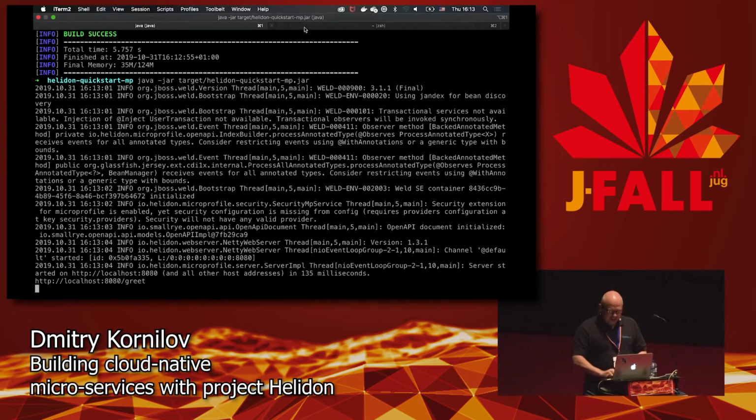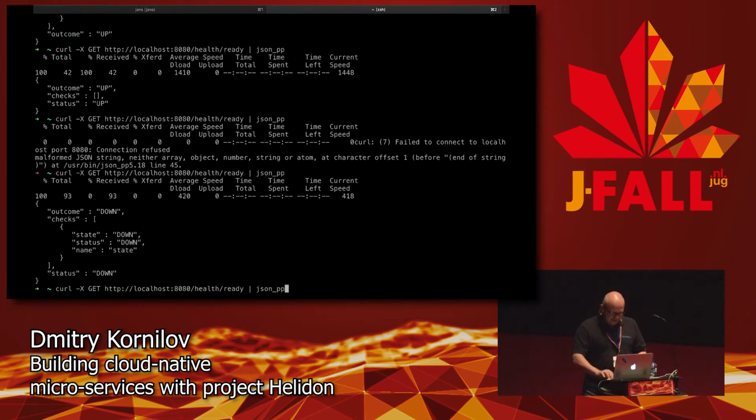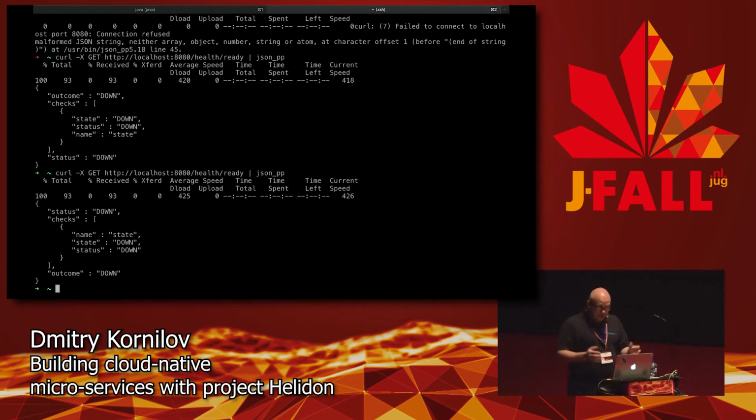Right, we have it. I understand that it's because of my stupidity and because I don't know how to use Eclipse anyway. All right. Right, we have it down. So now it reads from the configuration variable, it returns down again.